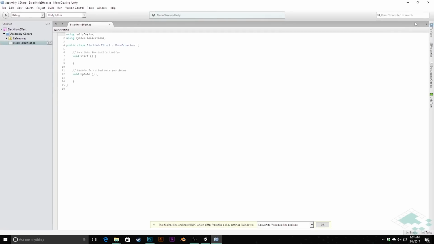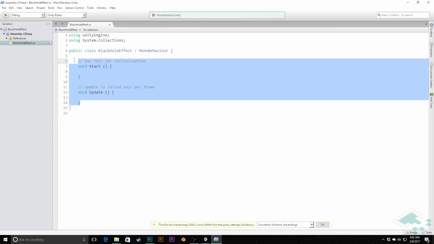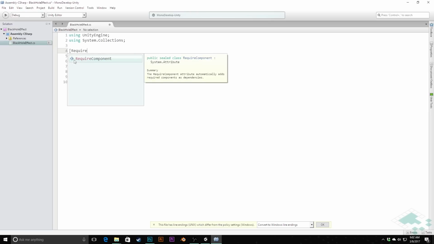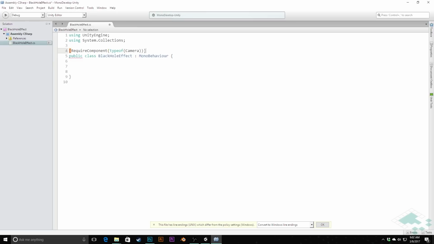I'll maximize this and zoom in a little bit here. And so we can delete the Start and Update. We're not going to need those for now. And in here, this image effect is really just a class like any other class you're going to create. However, in order for it to work with the camera, there's a few things that we need to make sure of. The first is that this class is going to need to be attached to a camera object in your scene. We can do that easily enough as long as we say up here, just above the class declaration, RequireComponent typeof Camera. We'll just make sure that when we're attaching this to an object, there's a camera there.